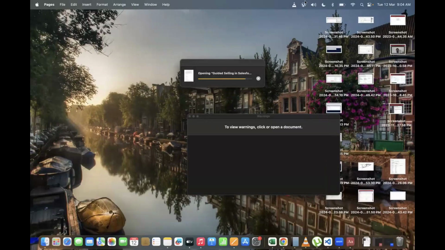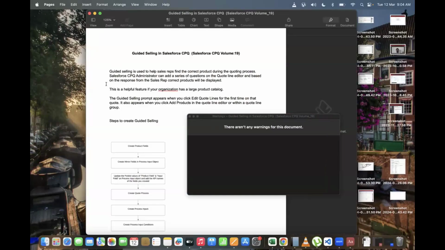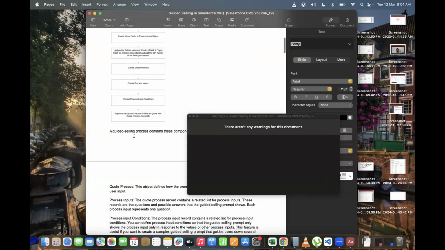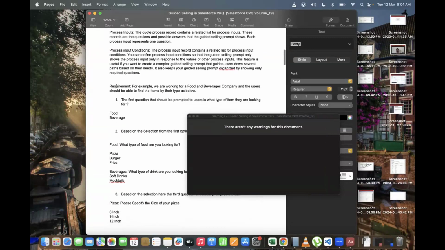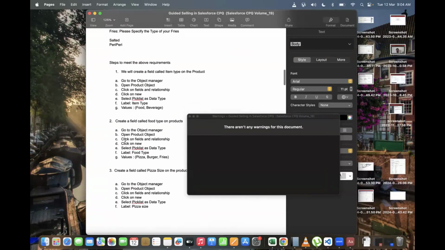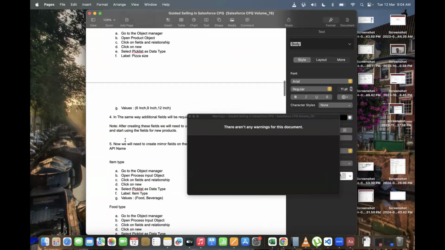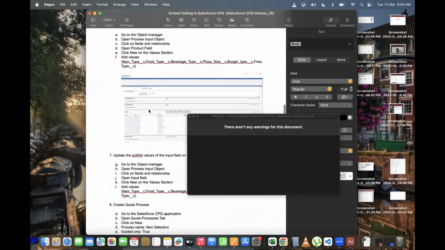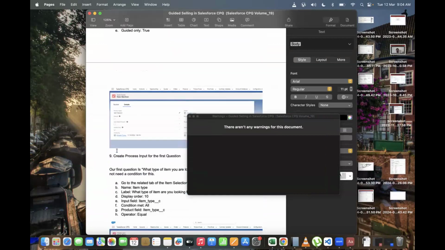For this guided selling, you can see this is the document that I have prepared. In this document, you can see what guided selling is, and what the steps are to create a guided selling. Then there is an example of a guided selling. And then there are steps on how to complete or make that guided selling work. There are screenshots of the org as well.